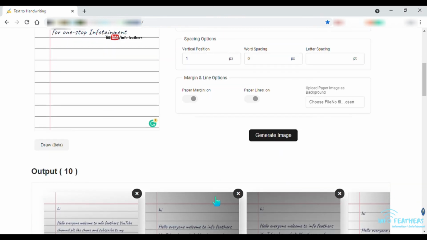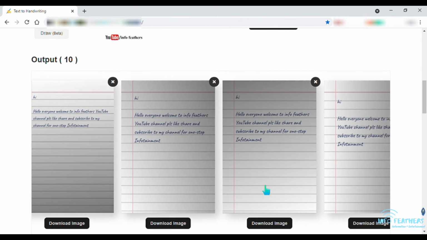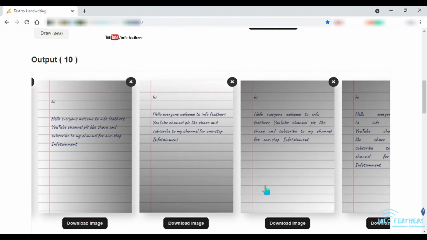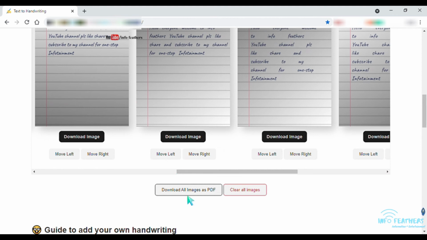Now, in the output section of the page, the page will be displayed. You can download it as an image or even directly download it in PDF format in just one click.